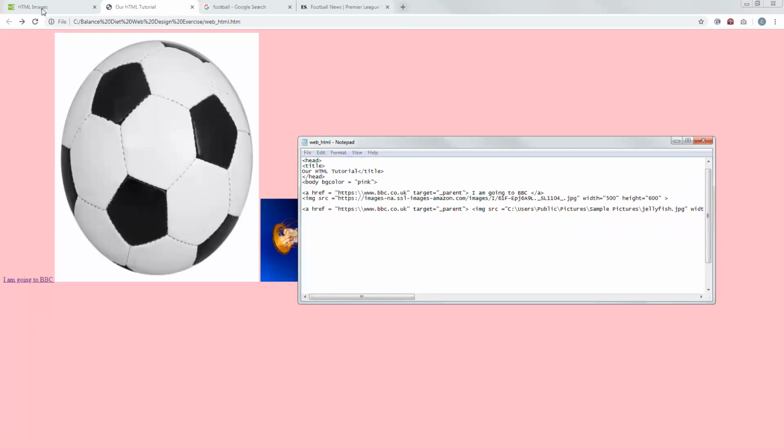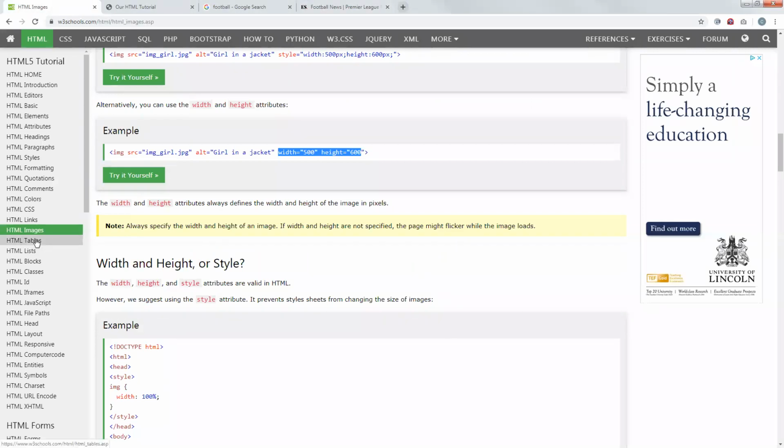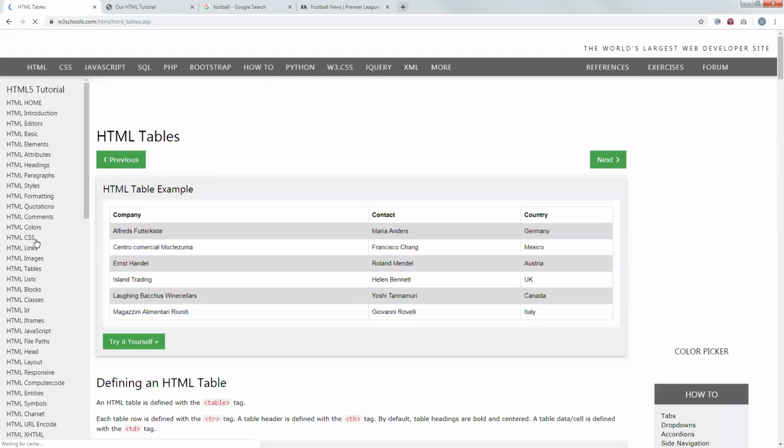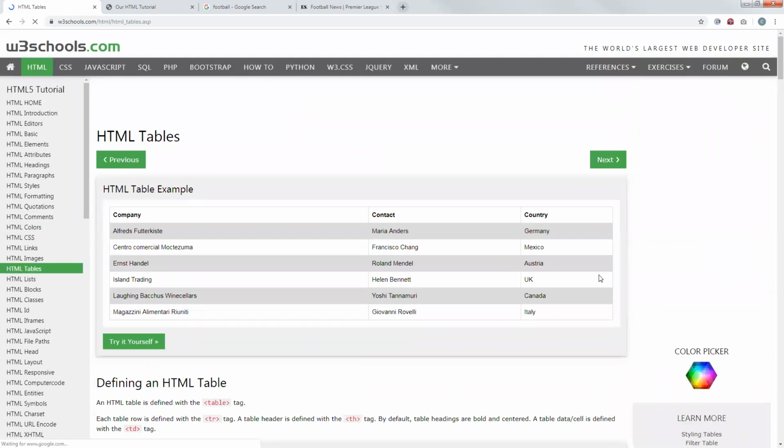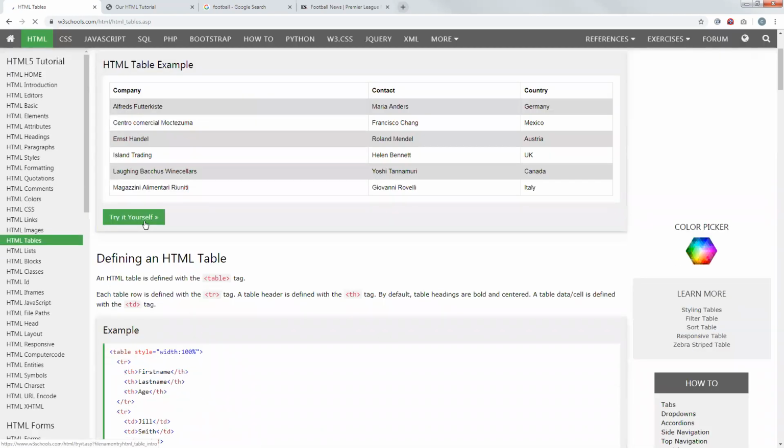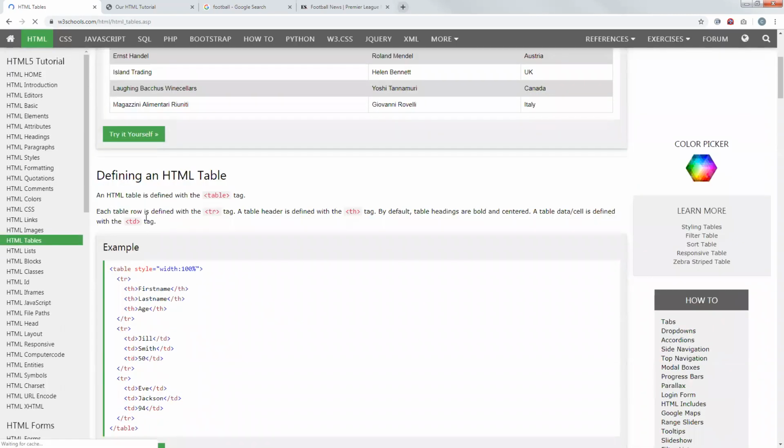All right, let's continue. Now let's go to tables. What's tables? Tables helps you to arrange things very well. It makes you to present data. Did you see this now? HTML table example. These are what you can use with HTML, okay? They say try it yourself. So let's see what they show here.